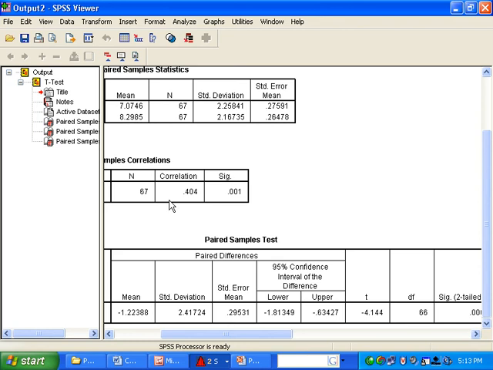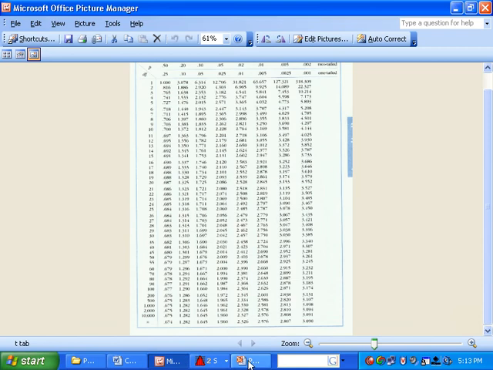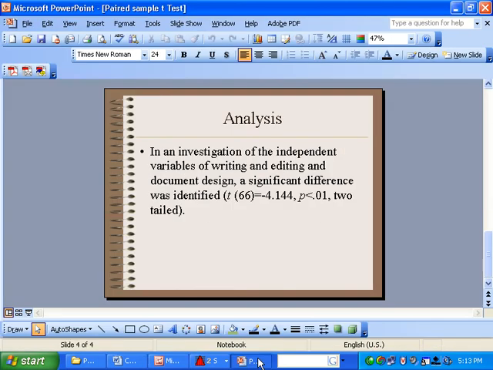We therefore can assume that we have indeed reached, as the software tells us, a significant difference. And our analysis can suggest this. Therefore, in an investigation of the independent variables of writing and editing and document design, two variables, a significant difference was indeed identified, and the scores on the variable of document design were not only higher, but they differed significantly from the scores received in writing and editing. A paired sample t-test therefore allows us to compare the means of two variables for a single group.